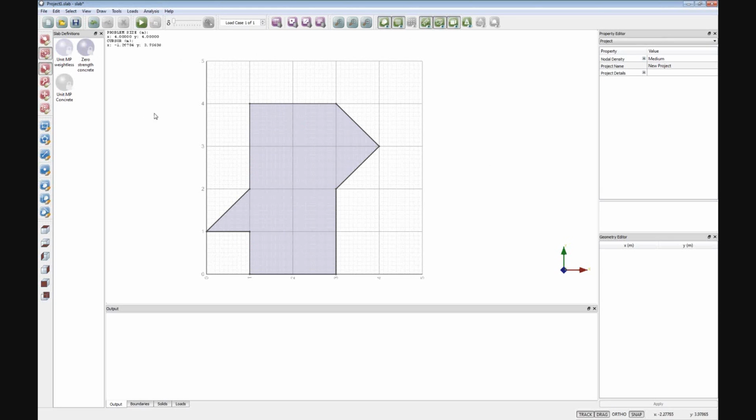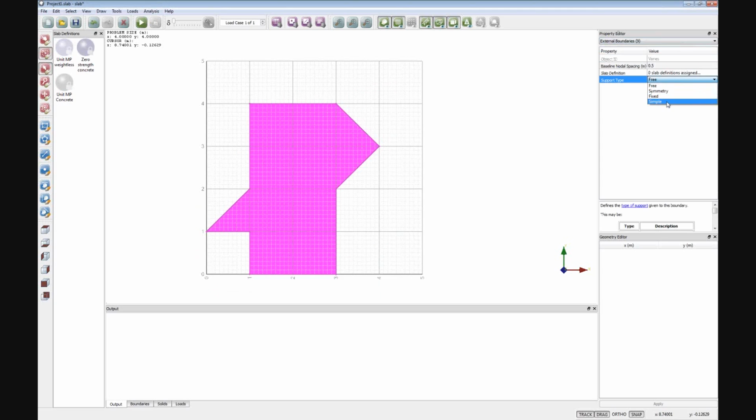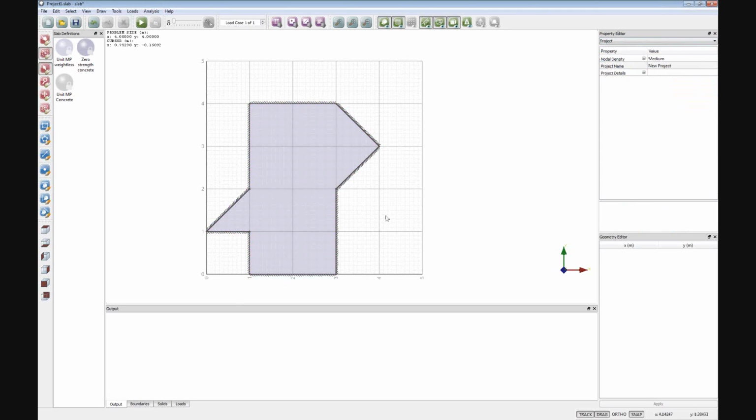The next thing we need to do is add some boundary conditions, because at the moment there's nothing actually supporting the slab. So if I select the entire thing, and then in the property editor here on the right hand side, select the external boundaries and set them to be simple. So now we've got a geometry, we've got the slab definition of the material, and we've also got some boundary conditions. So the last thing that we need to do is actually apply a unit pressure loading in this case.